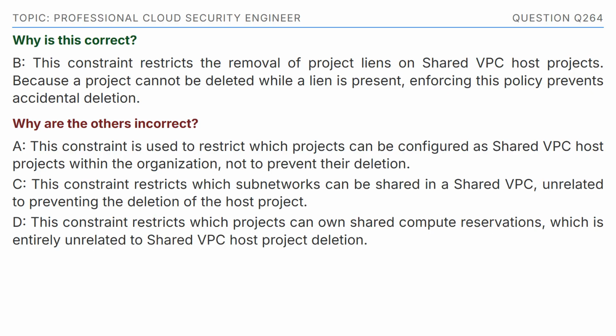Why are the others incorrect? A. This constraint is used to restrict which projects can be configured as shared VPC host projects within the organization, not to prevent their deletion. C. This constraint restricts which subnetworks can be shared in a shared VPC, unrelated to preventing the deletion of the host project. D. This constraint restricts which projects can own shared compute reservations, which is entirely unrelated to shared VPC host project deletion.